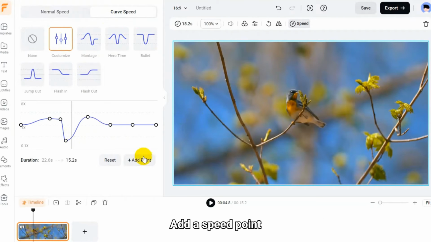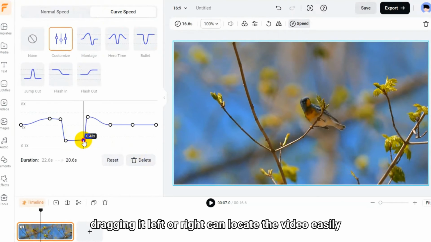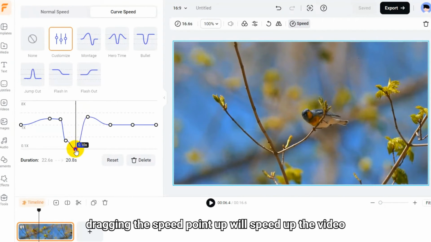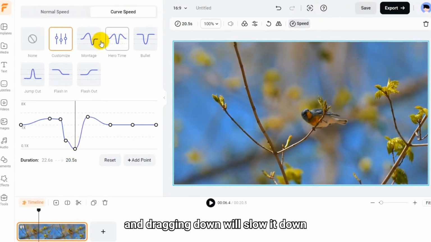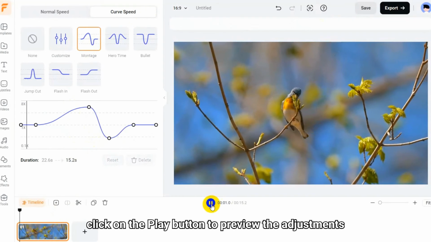Add a speed point. Dragging it left or right can locate the video easily. Dragging the speed point up will speed up the video, and dragging down will slow it down. Finally, click on the play button to preview the adjustments.